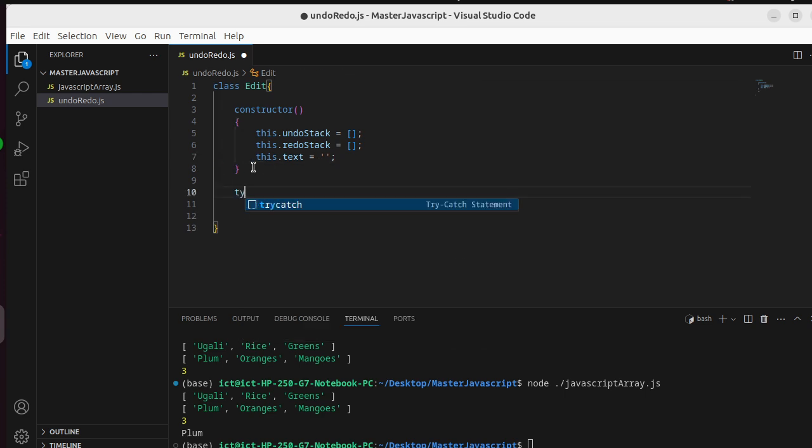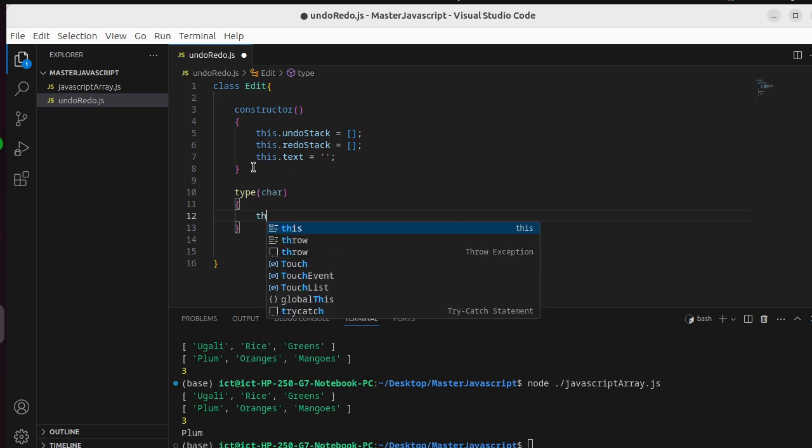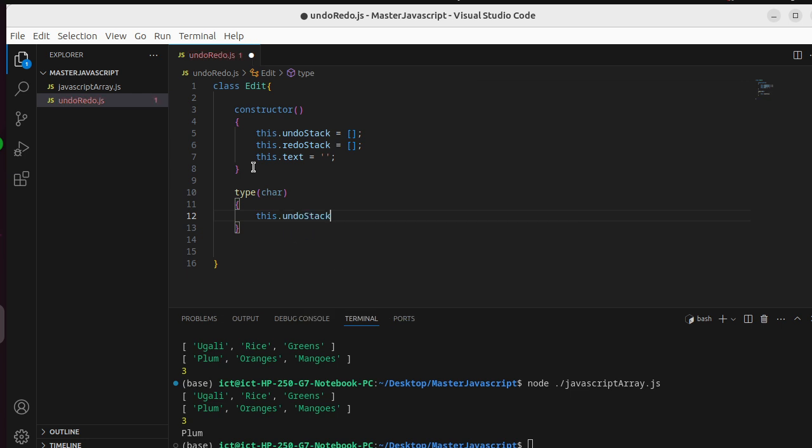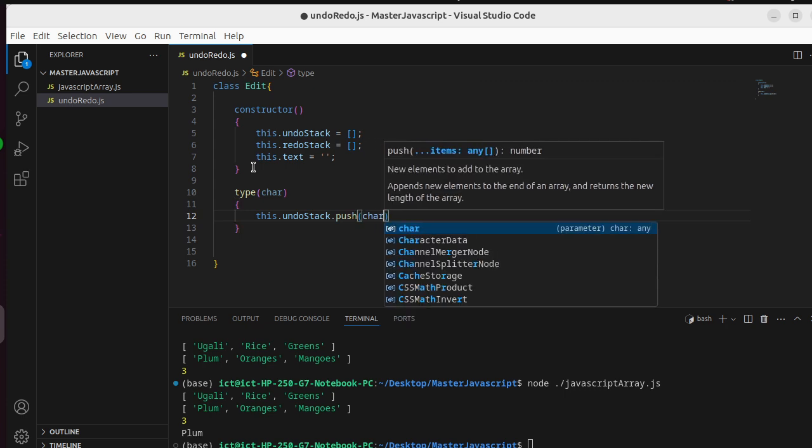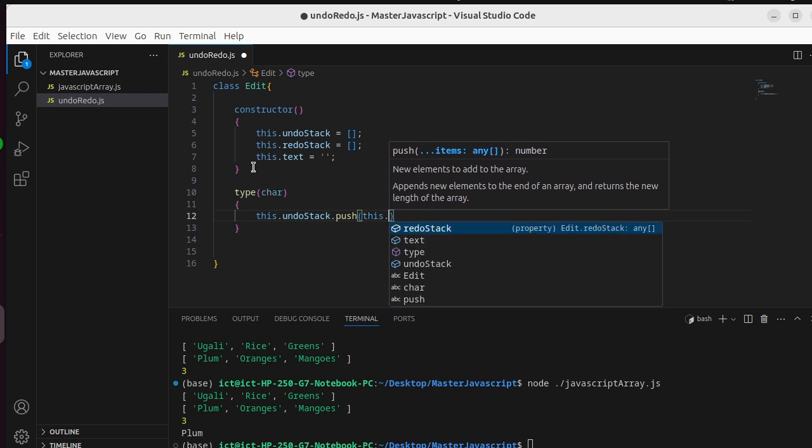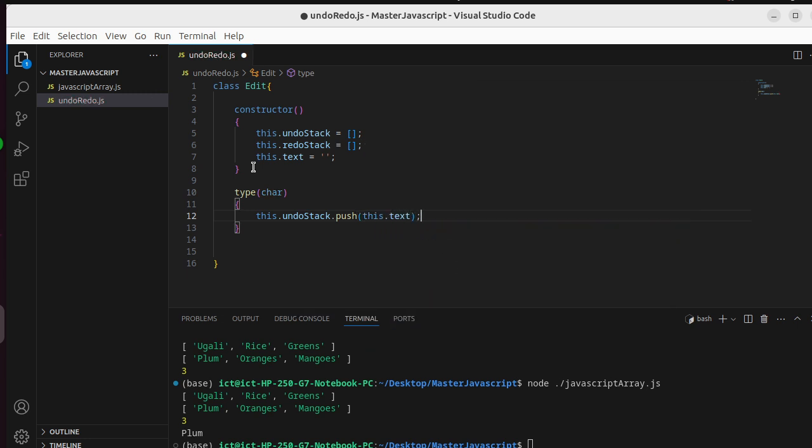So from there, what happens? I'll be typing characters, so I have a type method which accepts characters. Inside here, once I type something, I will first take what I have typed and push it to the undo stack, because the most likely thing to do after typing is to undo. So I'll say this.undoStack.push, and I'll push in this.text. So I'll push what I already have.